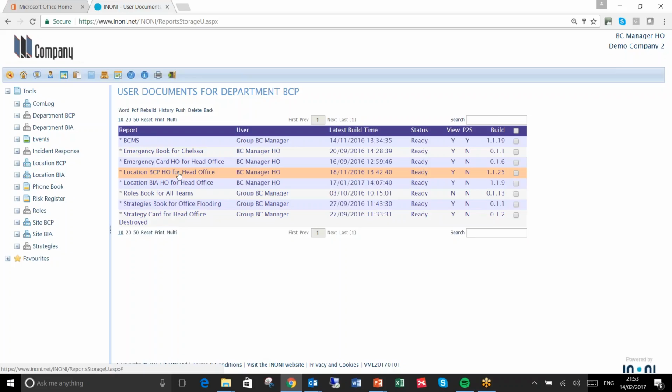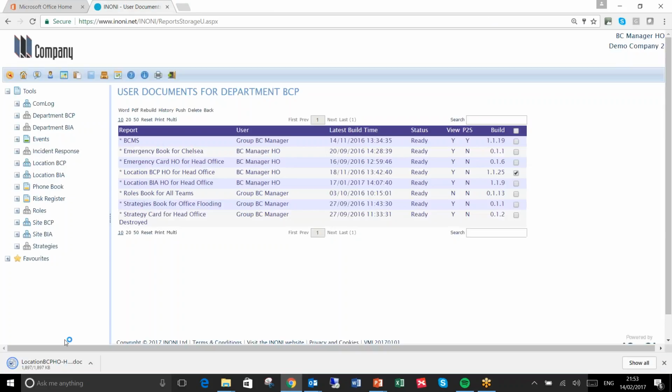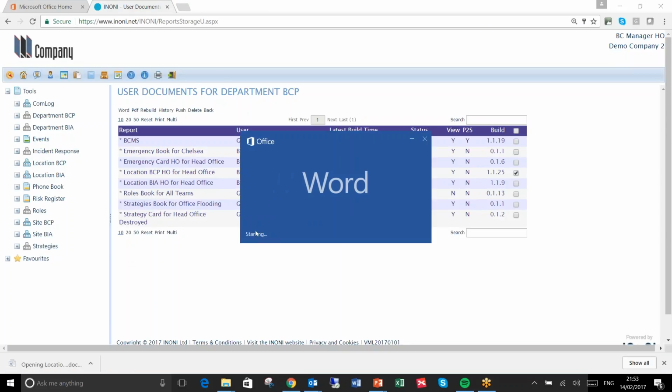You can see in the middle here the location BCP. I'm going to show you what that looks like. I click Word. It downloads it to Word. So I'm just going to open Word.